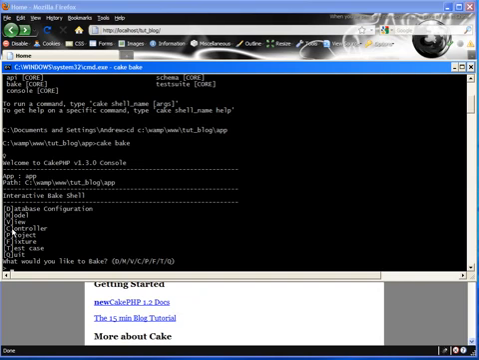So that's how you get Cake's console up and running. I hope it all works out for you and you get it going. In the next video, we'll actually bake some models, views, and controllers for generating our comments.